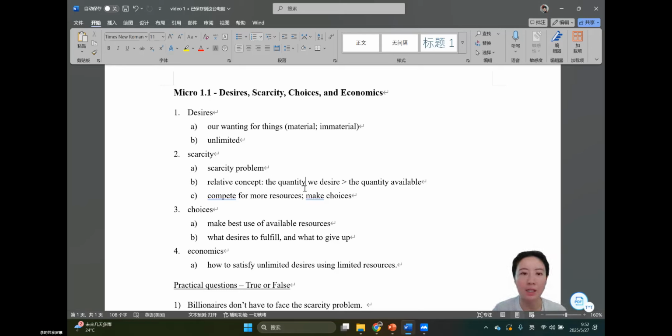What is economics studying? Why are we studying this? Basically, economic questions originate from a contradiction between human desire and reality. So what is one key attribute of human desire? It is unlimited. Basically, desires are our wanting for things. If we don't want something, we don't have desire for that, right? And our wanting for things can be divided into material wantings and immaterial wantings.